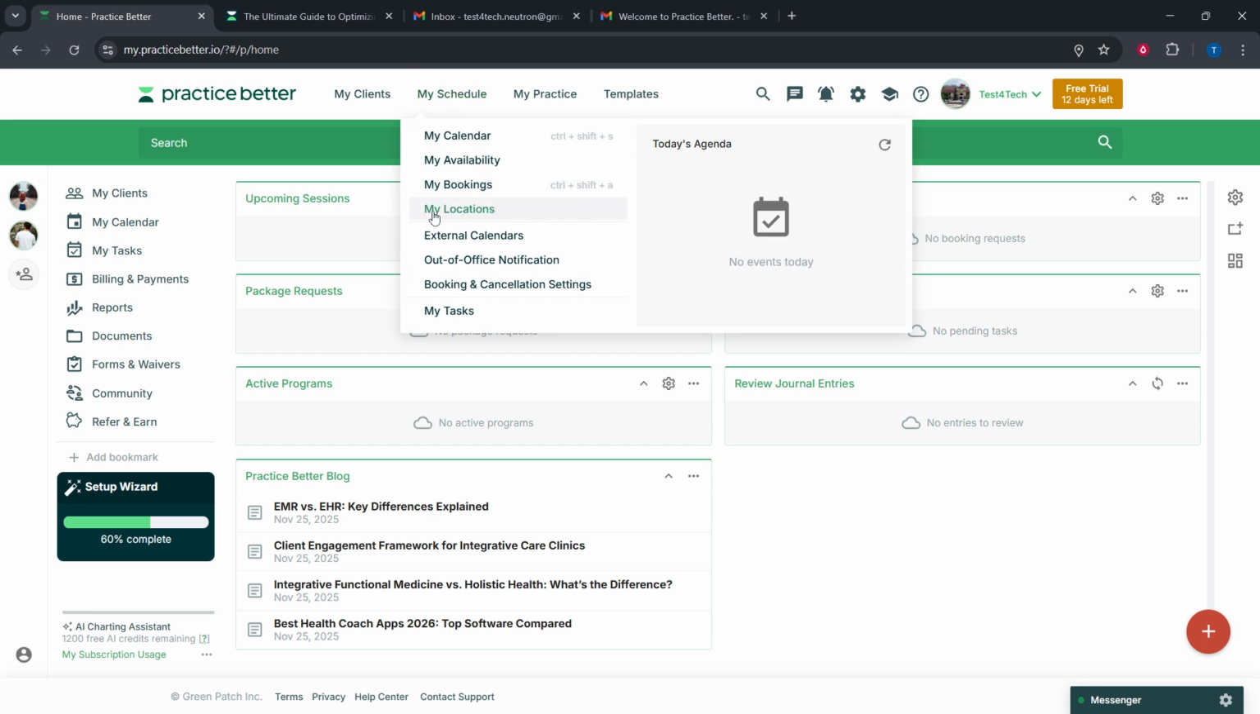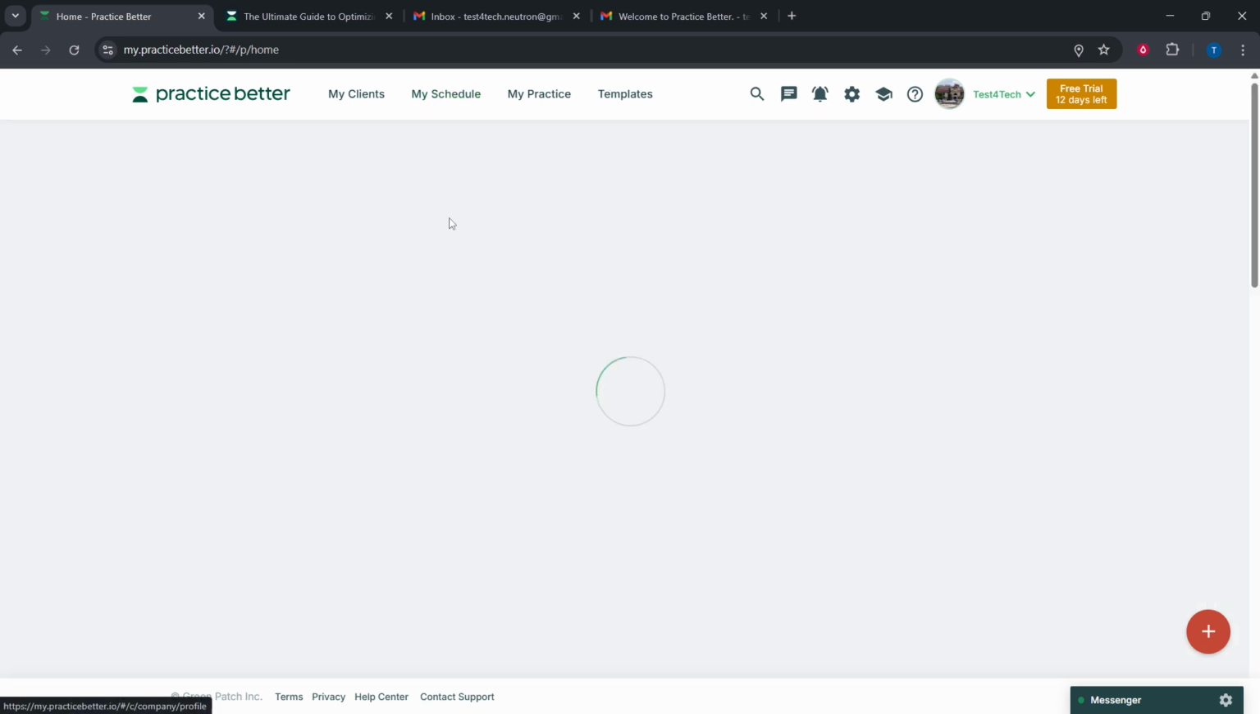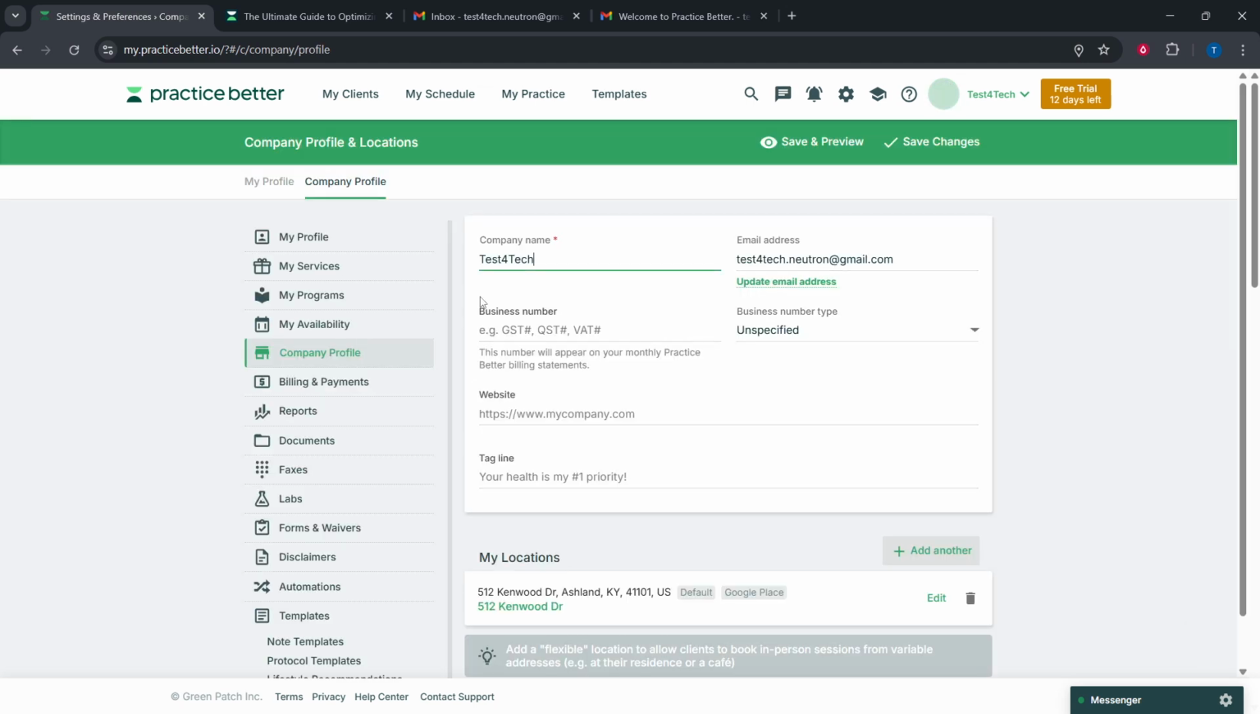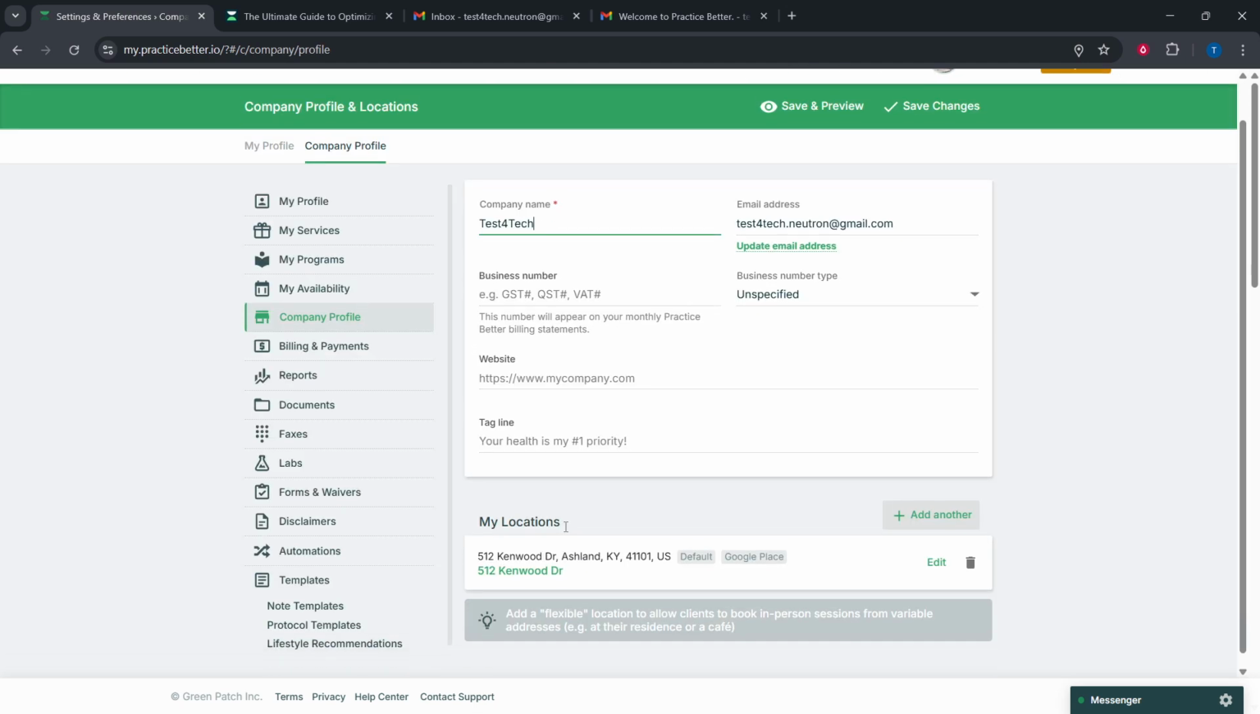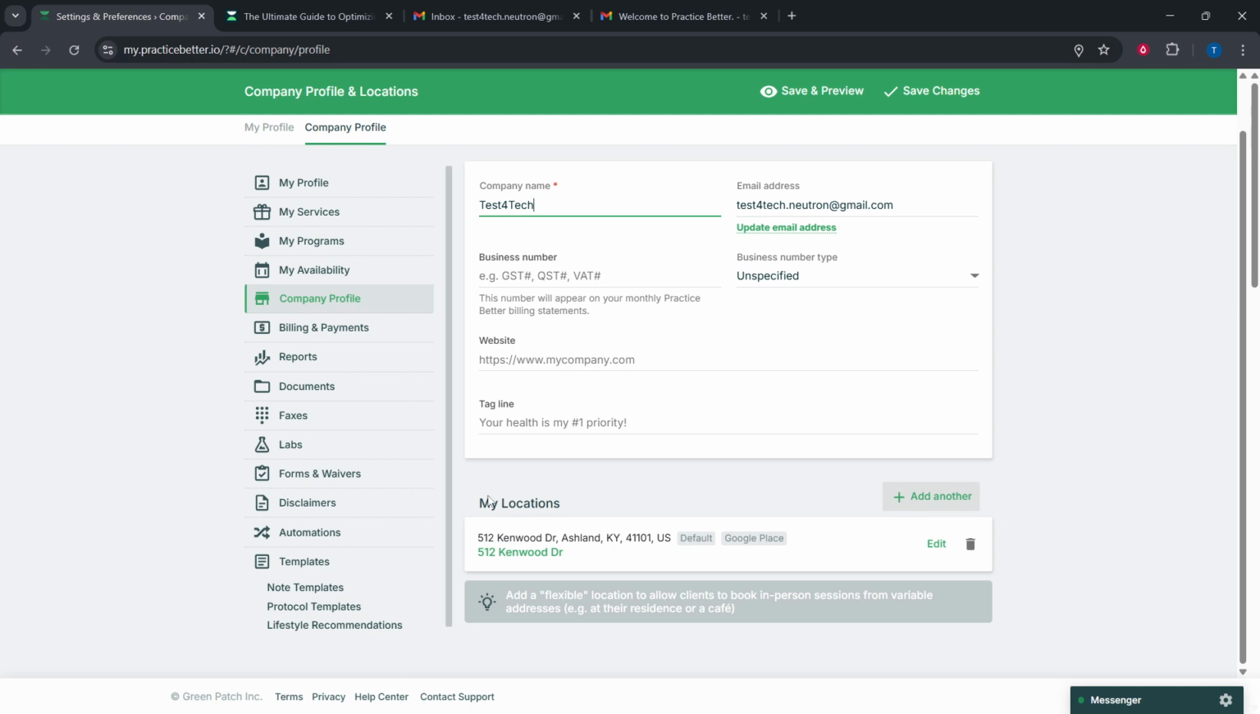First, we'll make sure your location is set up correctly so the review link points to the right place on Google. From your dashboard, head to My Schedule, then open My Locations. Here, either add a new location or edit an existing one.